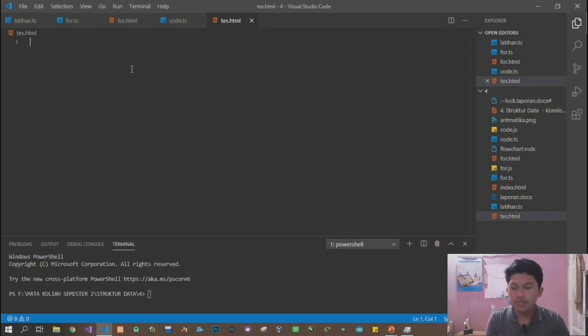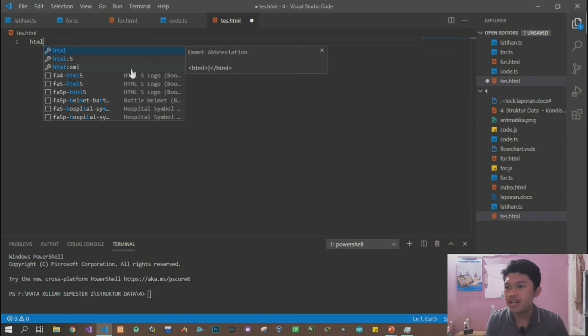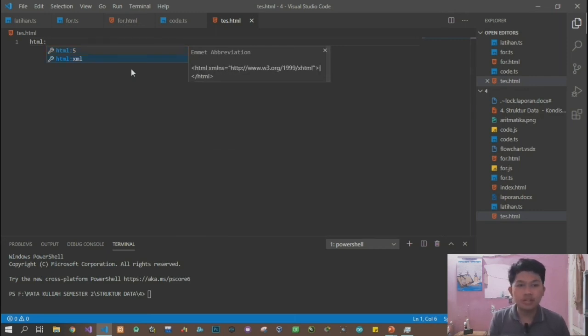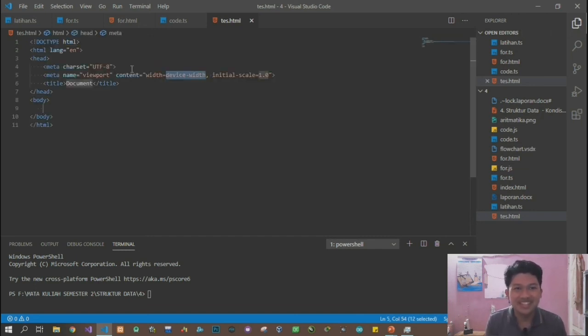When we type HTML, nah, this is IntelliSense. The small window, and we can use it to autocomplete our source code. When we press enter, boom, fast and so beautiful.